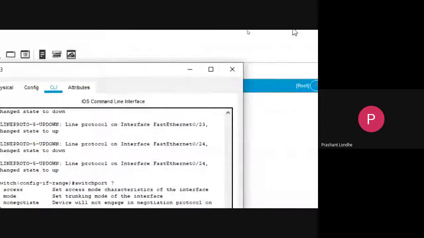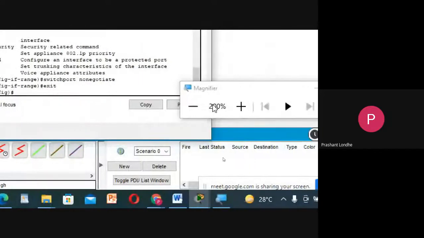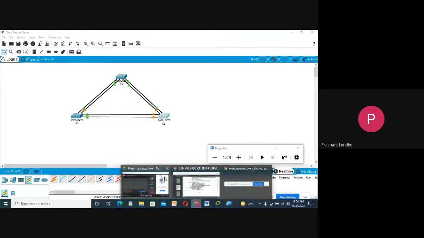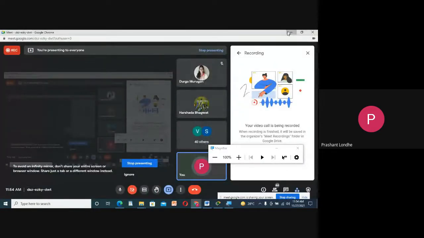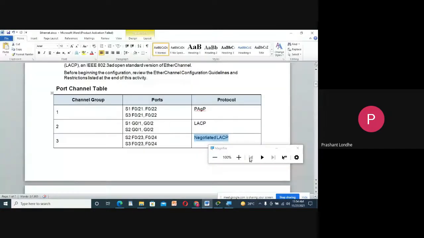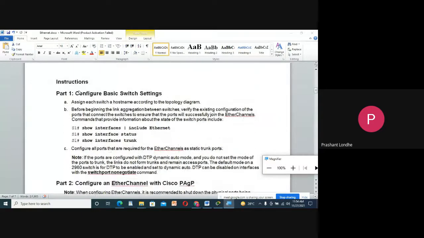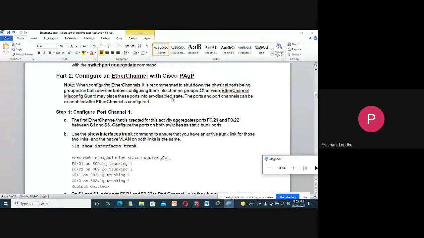Exit. So in this way I have completed all the basic configuration regarding the switch. Now I will move back to the next concept. Let us check. Now I need to implement all those protocols. I have implemented no negotiate, means there will not be any protocol over here. You can see what we are supposed to do. We are supposed to configure the basic switch settings. We are done with it.